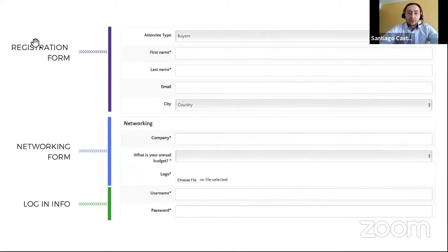So you're going to have a normal registration form, which is the one that you create through your attendee type, which is in the registration module, where you will ask for the details of the person. This is for the person, let's say for Santiago. And then you'll have the networking form, which is rather for the company, let's say for Eventtia.